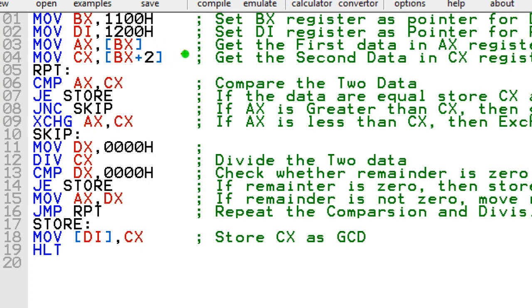This is our program. What is the first step? Move bx, 1100. Here the bx register is the pointer for the data. The two data can be obtained from the 1100 and 1102 locations, because we are going to get two 16-bit data.